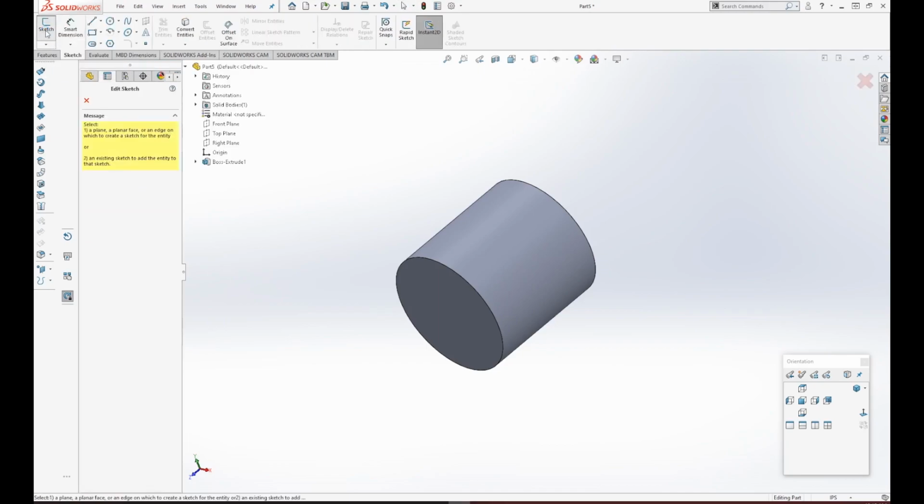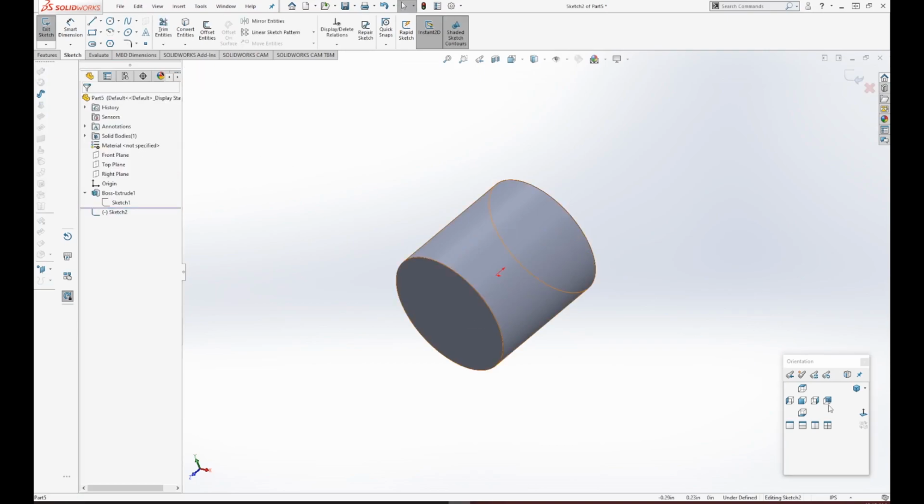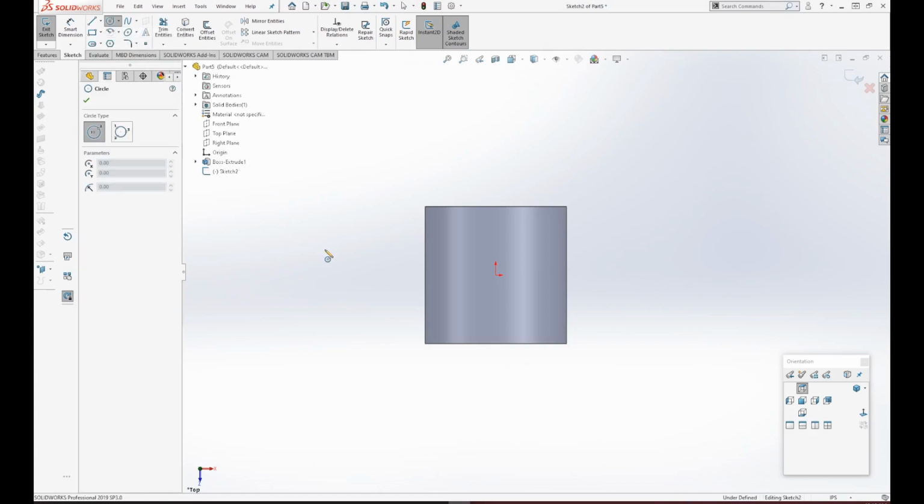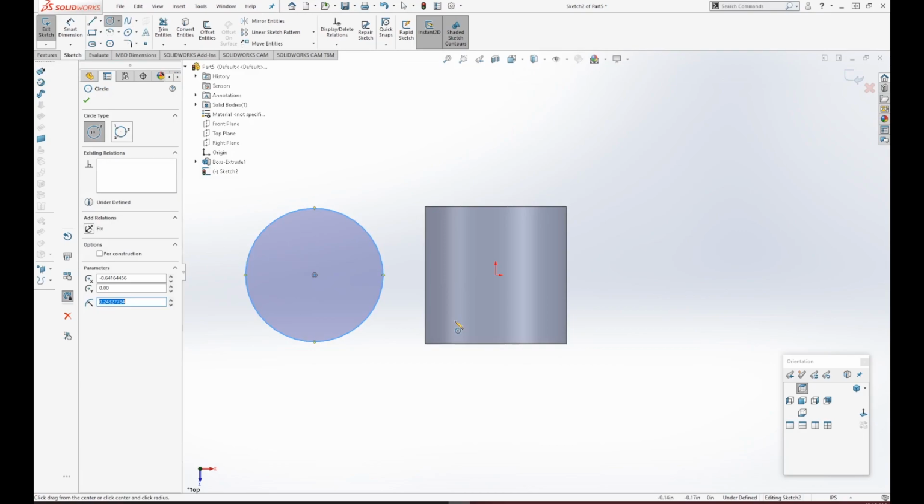So let's go ahead and draw something else. So go ahead and enter back into sketch mode, and this time we're going to be selecting our top plane to sketch on. Go ahead and hit that normal 2 to snap to the top plane, and then I'm going to select my circle tool right here. And with the helpful guide that pops up, I'm going to now click in line with that guide and click once and then click out again.